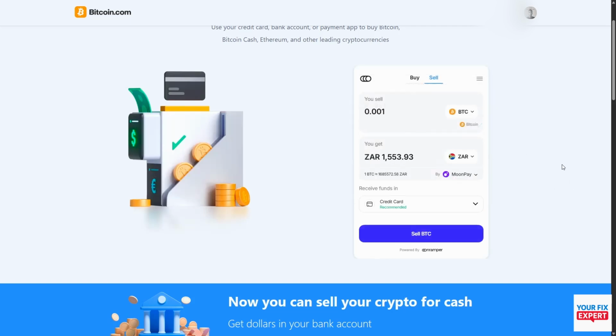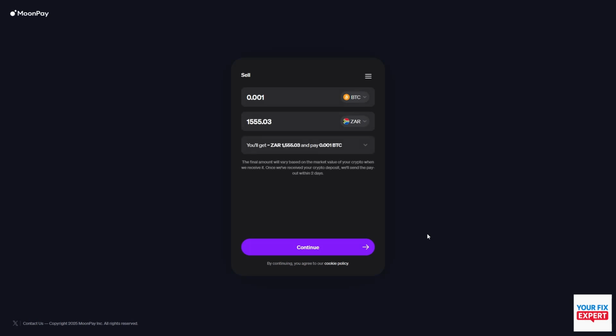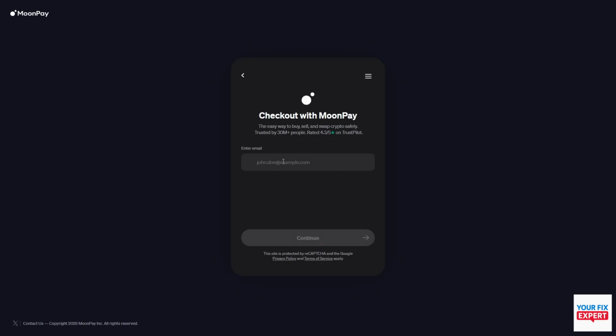From here, it's going to redirect you to whichever payment group you are using. So for us, it's going to redirect us to MoonPay. And here, it's going to give you that review again. If you're happy with everything, hit continue. Then you're going to input your email address. And from there, they will send you an email with the rest of the steps to complete your transaction.